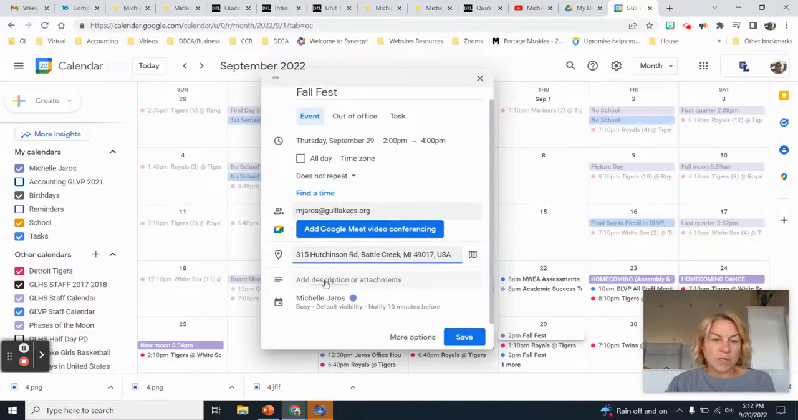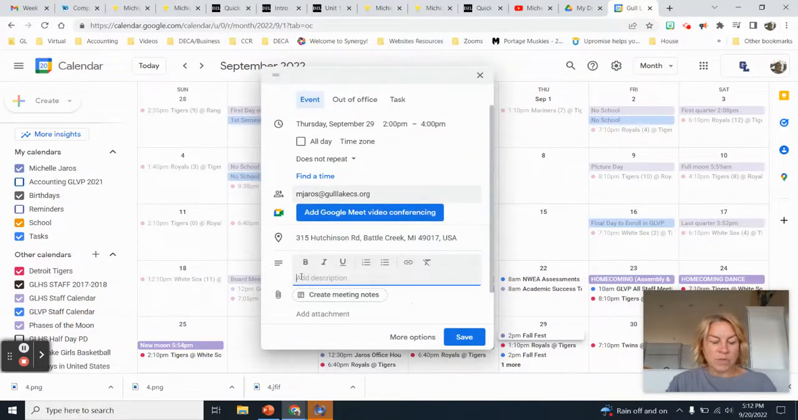Now you could add a description. The description I said to add in class was food, fun, fall activities. That's what's going to happen at the Fall Fest. Food, fun, and fall activities. Now, if we had a flyer or something, we could actually attach that flyer here, which we do have a flyer, but I won't have you do that for this assignment. So all of this is going to be attached to that one event.